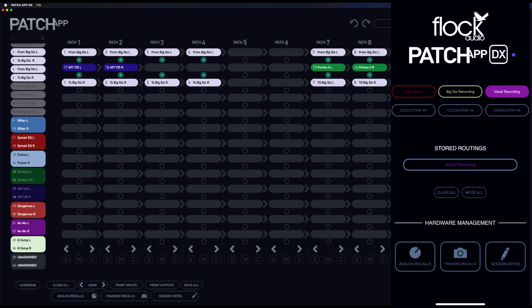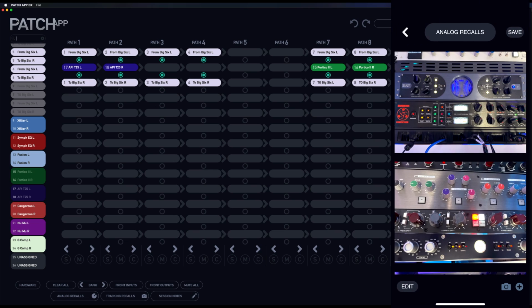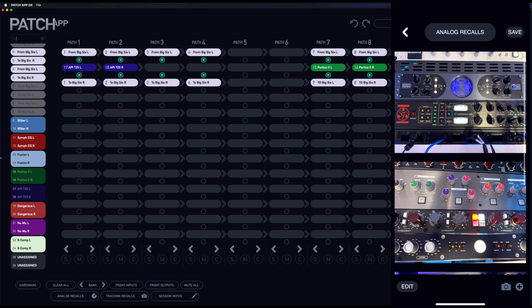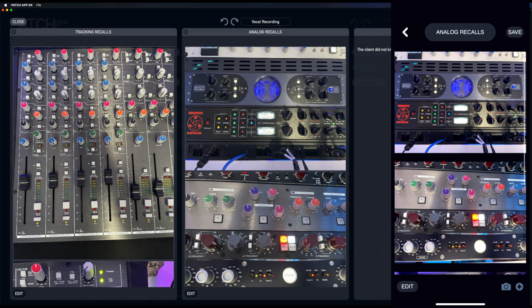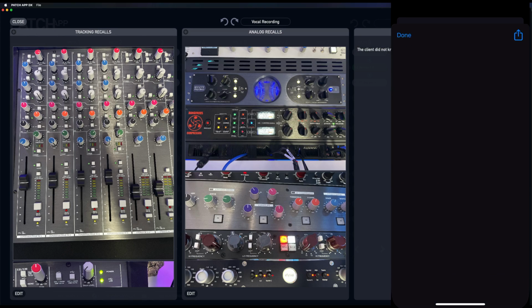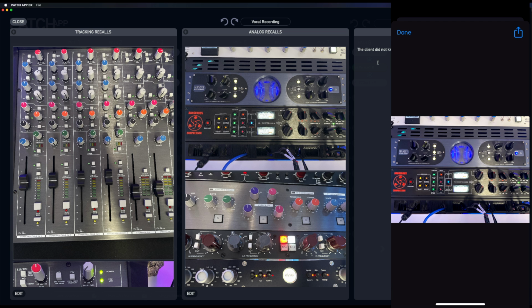So I'm gonna go to analog recalls. Boom, there's everything. So let's just bring that up. There it is. Let's bring it up on the software. There it is, yay. Super cool. I love this feature. This is probably one of my favorite features here on the new DX. This is probably my favorite feature.